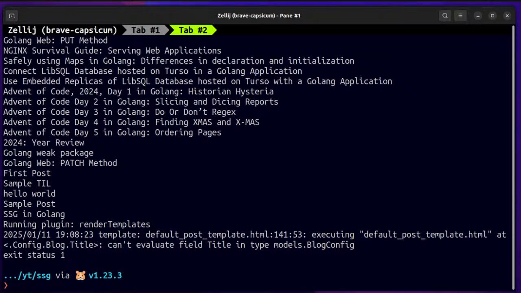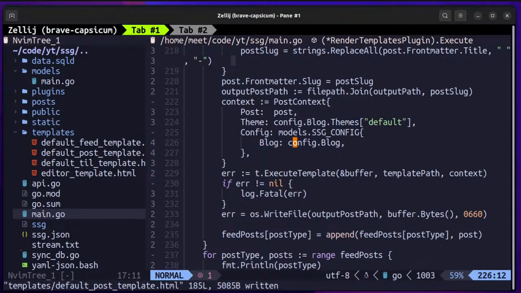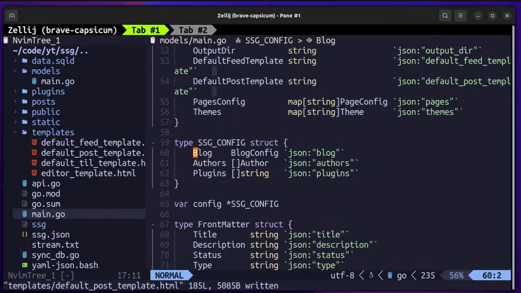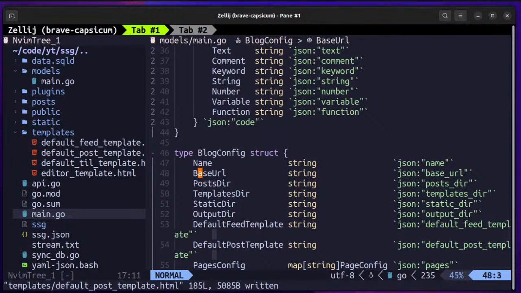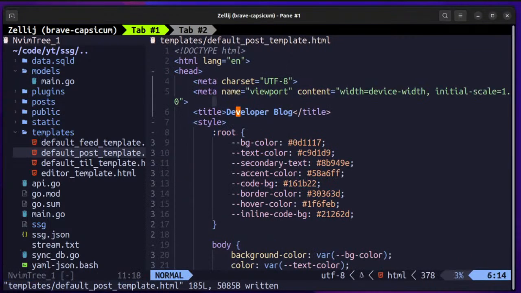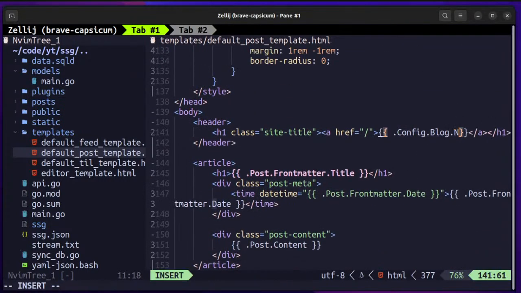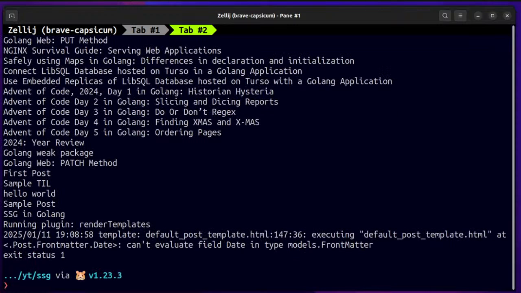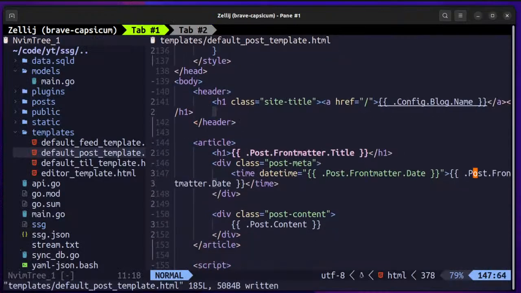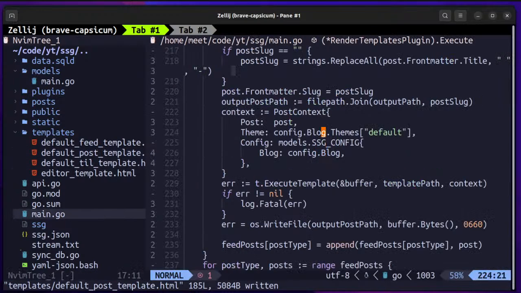Blog title. So what did I add here? It was config dot blog dot title, or is it name? It's name. Okay, so this shall be name. Front matter dot date. Don't we have date? I thought we had.